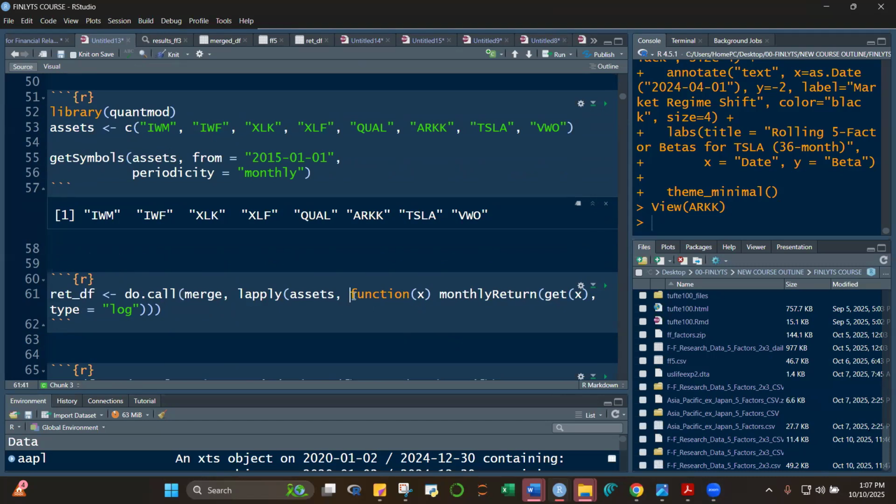So, function X, what is our function X? Monthly returns. So we're creating this function X where we're getting the monthly returns, and we know this is the quant mode, right? So this will run get X. That X, class, will be related to these assets.